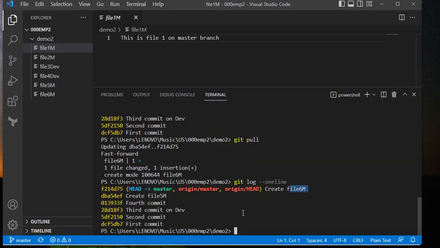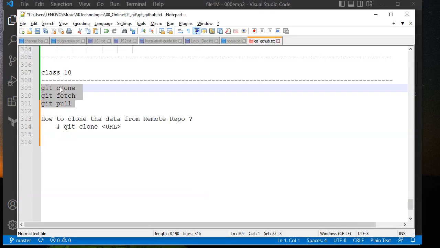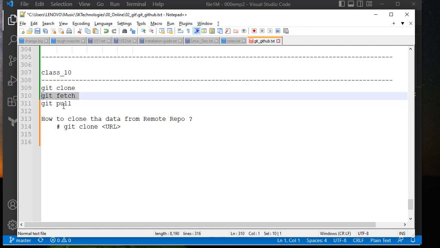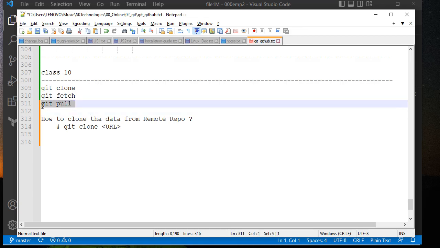Clone will completely copy your data, and it will create a directory with the name of your remote repository, then inside that it will copy all the data. Fetch will retrieve the latest code, but it will store it in some temporary location. Okay, you can call it a temporary location. But git pull will retrieve the data and sync up with your remote repository.